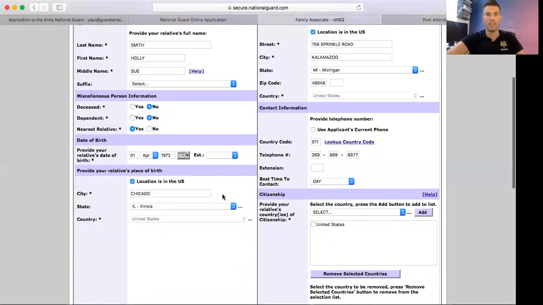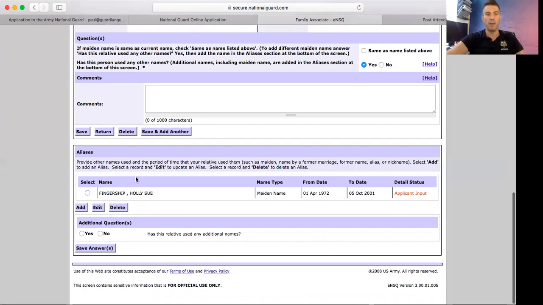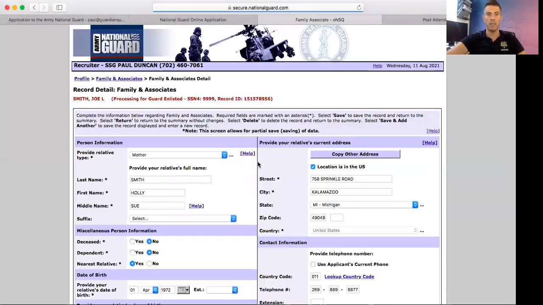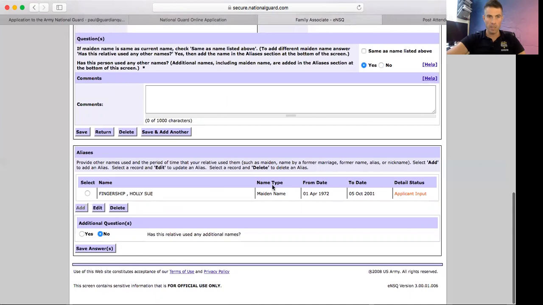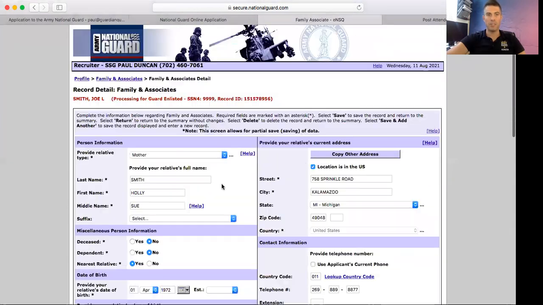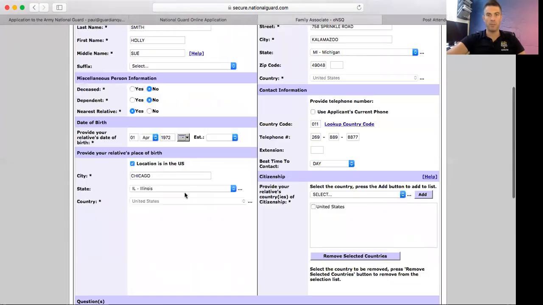So any names that she's had, you have to add those names in there, and then you're going to see that they're put in there. And then once you're done adding the names, has she used any additional names, you're going to click no, save answer. And then you are done with that. Okay, and that should be the most complicated one. The rest of them should be pretty uncomplicated.